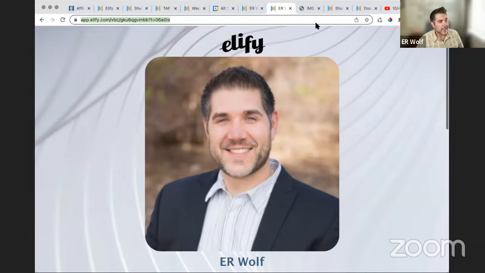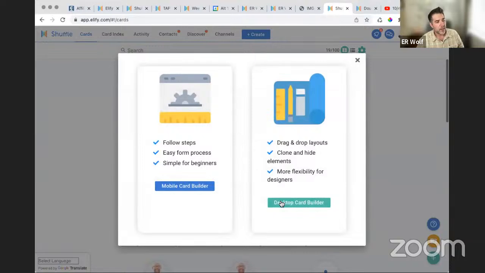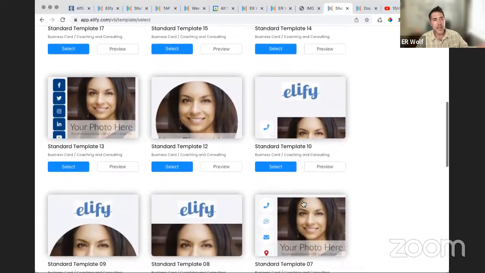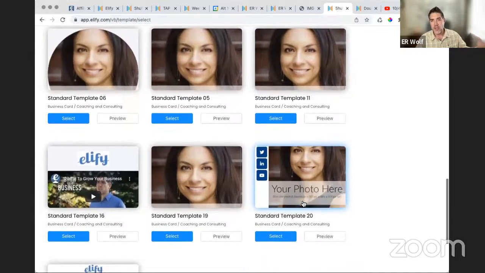So to get a card like this, guys, we go back into our Shuffle. We're going to go back into that create card process that we did earlier. We're going to select it. We're going to go to the desktop card builder. Why? When we're on our computer, we have a lot more flexibility, and we provide you with a whole series of different templates that you can choose.